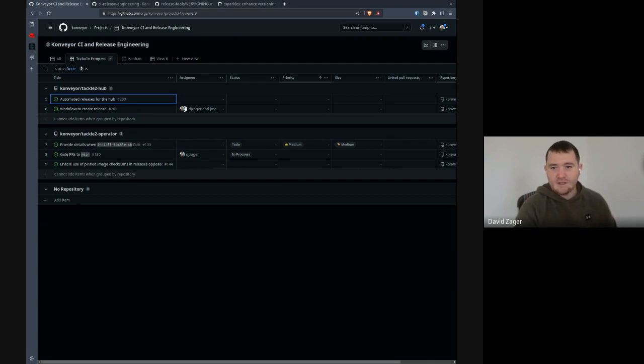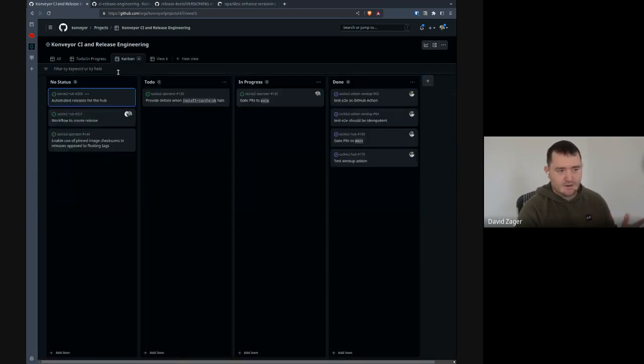So the first thing is that we have a Konveyor CI and release engineering project board. It could use some work, but we have a project board, and you can see the things that are currently to do and in progress, in whatever view you prefer. We have a couple of things in flight, and a big one that's coming is this workflow to create a release.